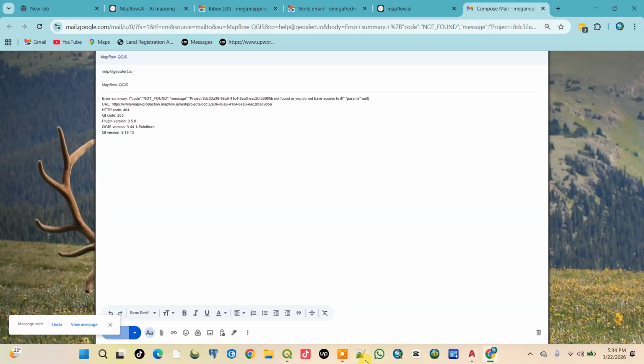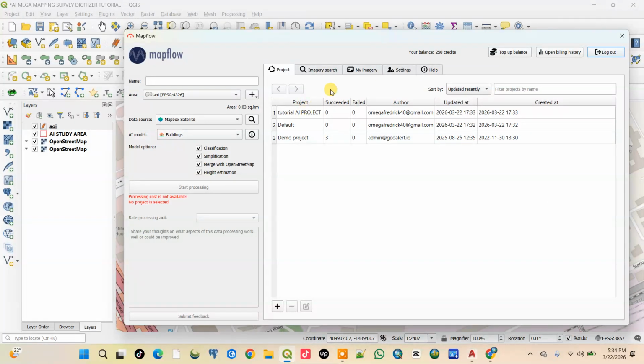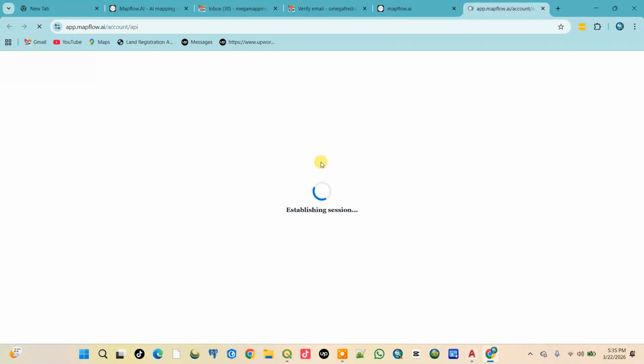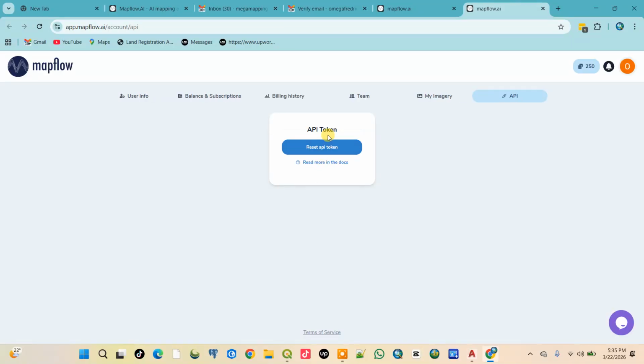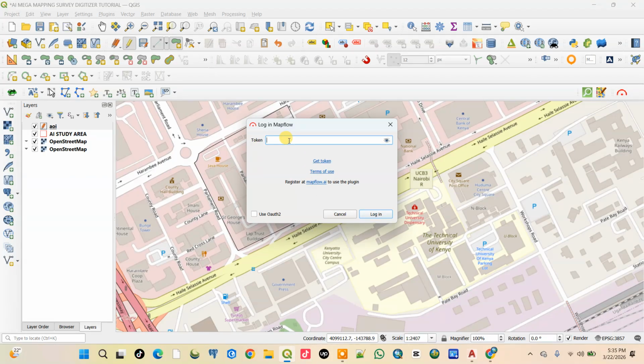So, like I said, you go back to QGIS, and then here I log out, and then I'm gonna come over here. I'll say get token. Then I'm gonna reset the API token. I'll copy this token, come back to my QGIS, and I'm gonna paste my token here and log in.